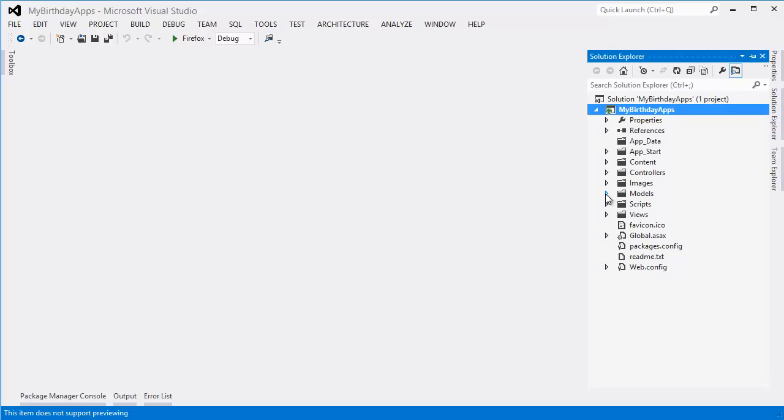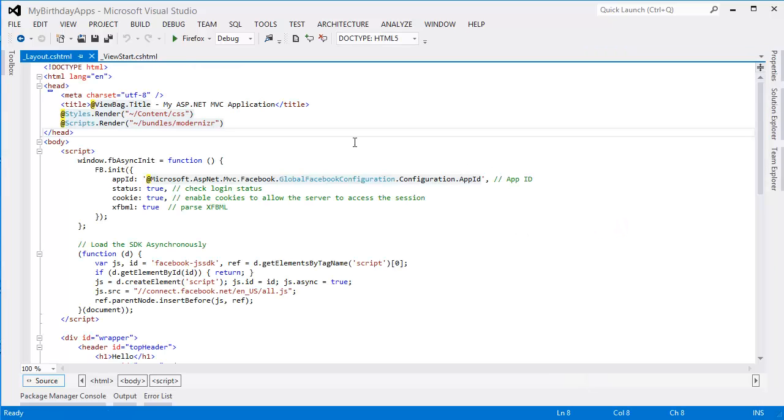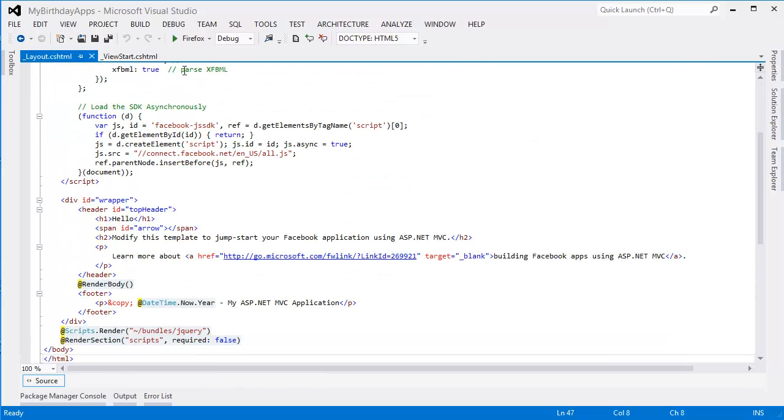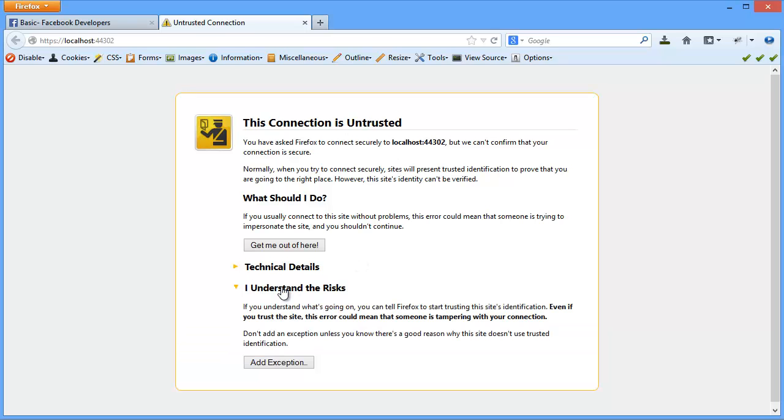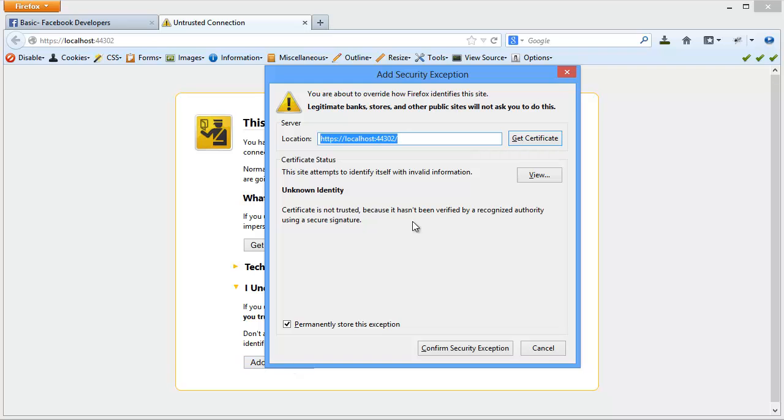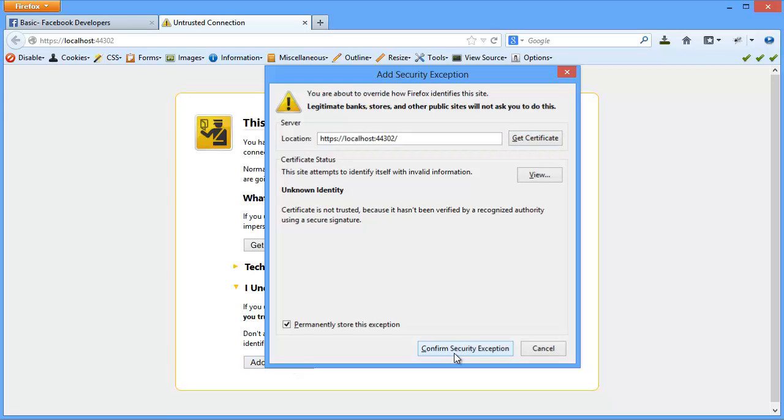Go to the view. This is a simple layout, you can use it or you can change it. So first run this application and here is an issue, untrusted. So I understand the risk. Add exception, confirm security exception.